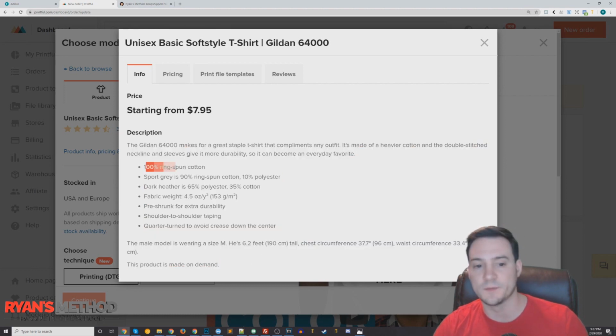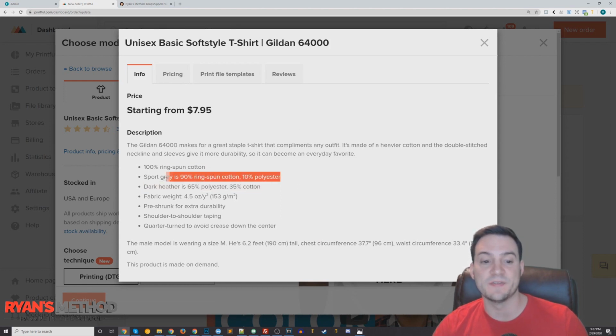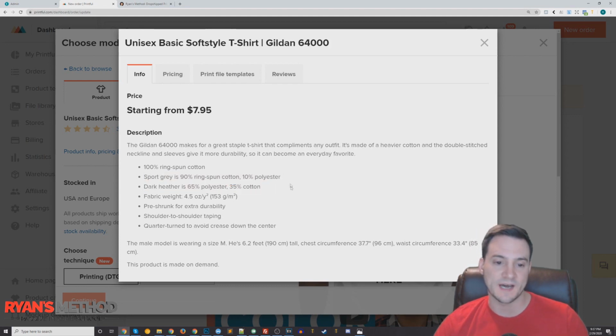For instance, 100% ring spun cotton, if you're wondering, 10% polyester. And actually, it looks like it varies based on the color you select. So the dark heather is 65% polyester, 35% cotton.